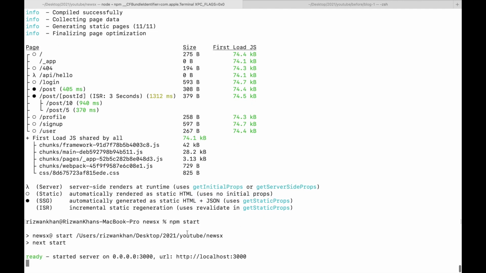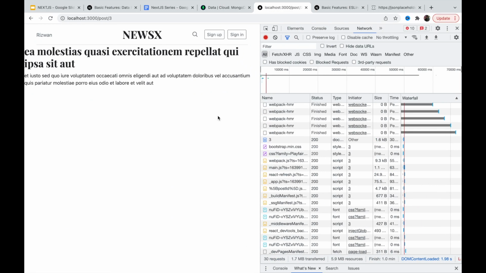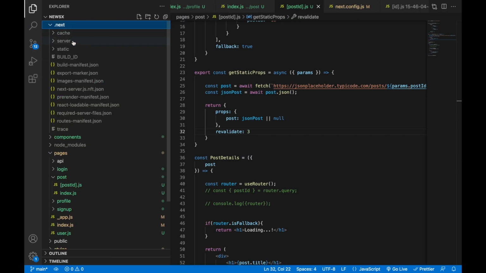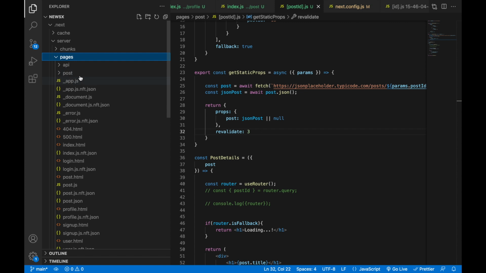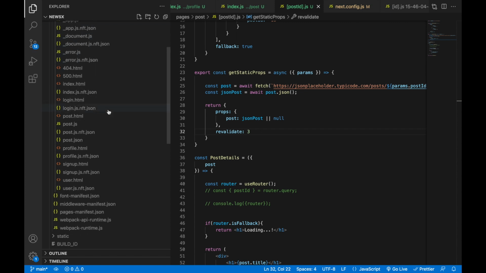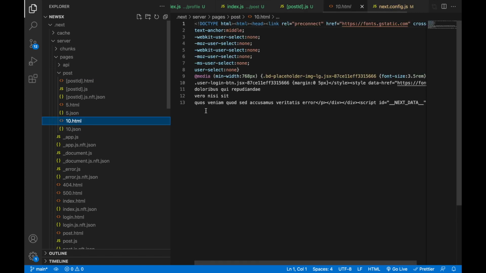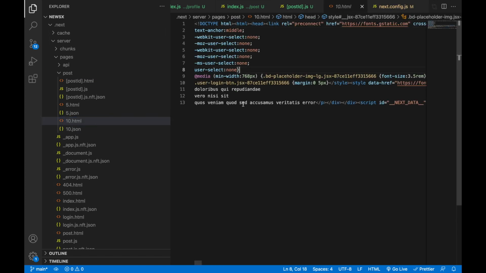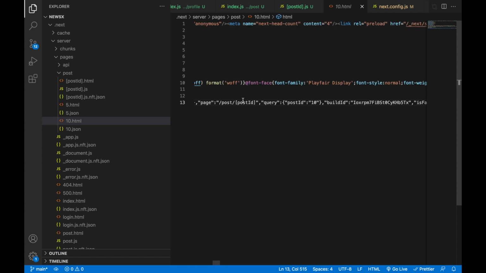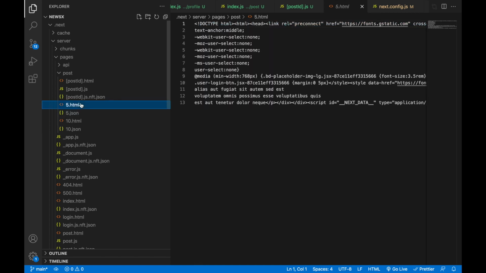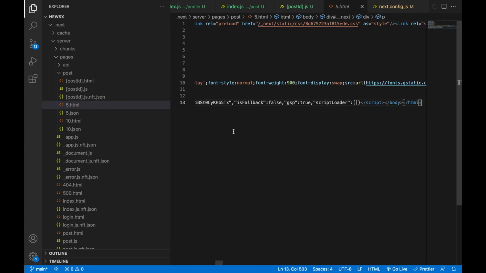Now it is running with our build. And if you go to this file next, and here you're gonna see server and then pages, and then here you're gonna see something like post, right? Within this post we have 10.html. So this is our dynamically statically generated page, and you can see the content of this page also, whatever Chinese or maybe French something is written. And 5.html is also there, right?